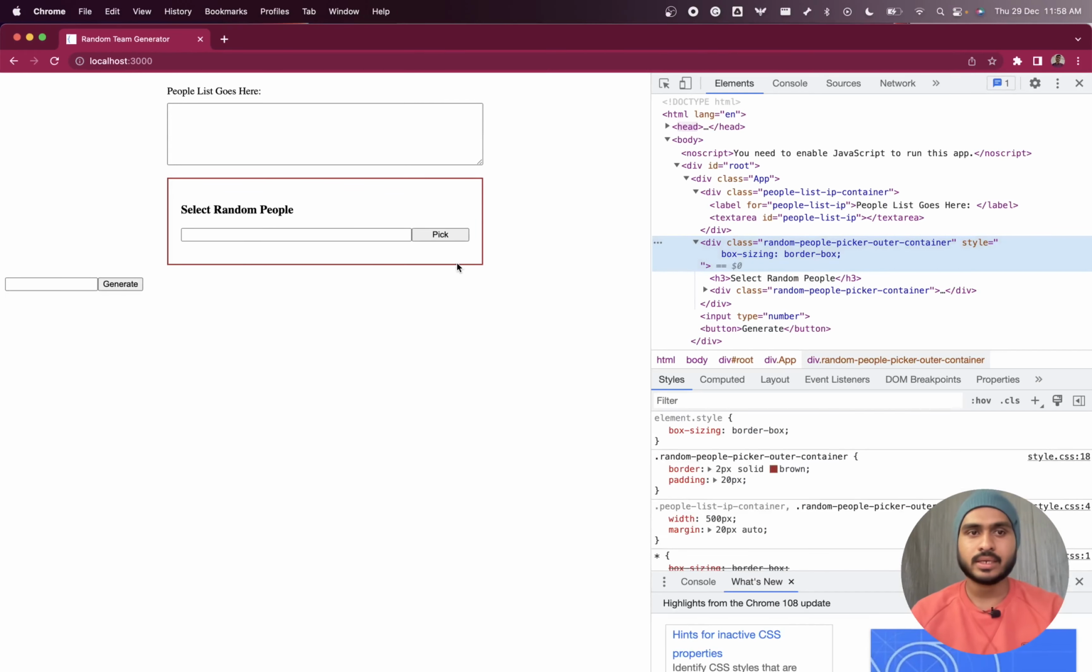All right, now let's see. So you can see this is my select random people picker component. So now I can add any number here and click on pick, and the random people that are getting picked will be shown after this box. All right, let's also apply similar kind of styling to team generator.